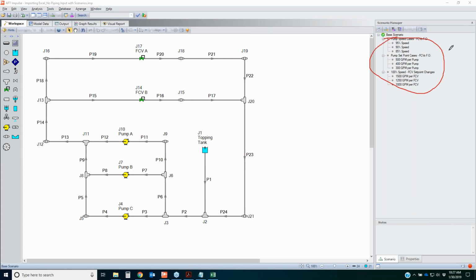So I started with my first family right here, where this is an identical copy of my base scenario, and then I created 3 children. The reason why I did that is so that I can keep things consistent, and I would only need to do a really quick global edit to each of these scenarios to change the pump speed.